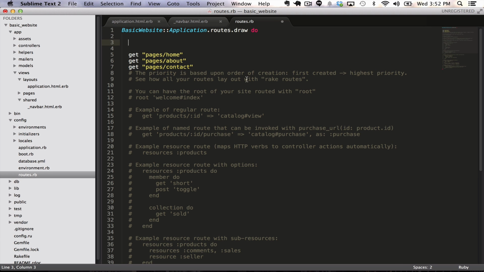So the first thing that I want to do is create a root path like we have here. I'm actually going to copy this and just paste it, and we'll change it. So ours is pages home.